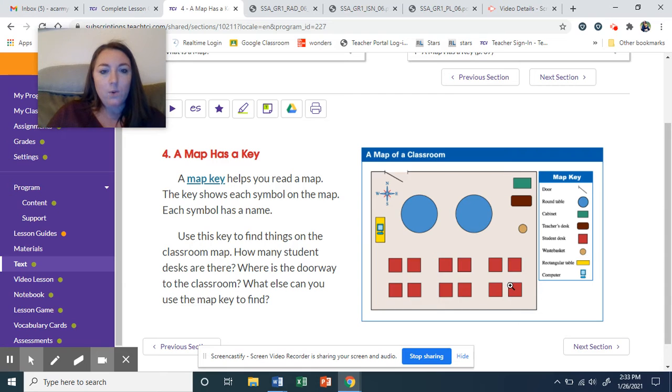There are 12. Where is the door in the classroom? Well, here's the door. The symbol of the door is that little slanted line, and here's the door in the front of the room. What else can you use the key to find? Well, look, we can see the round tables, the cabinet, the teacher's desk, the student's desk, the wastebasket, the rectangular table, and the computer.